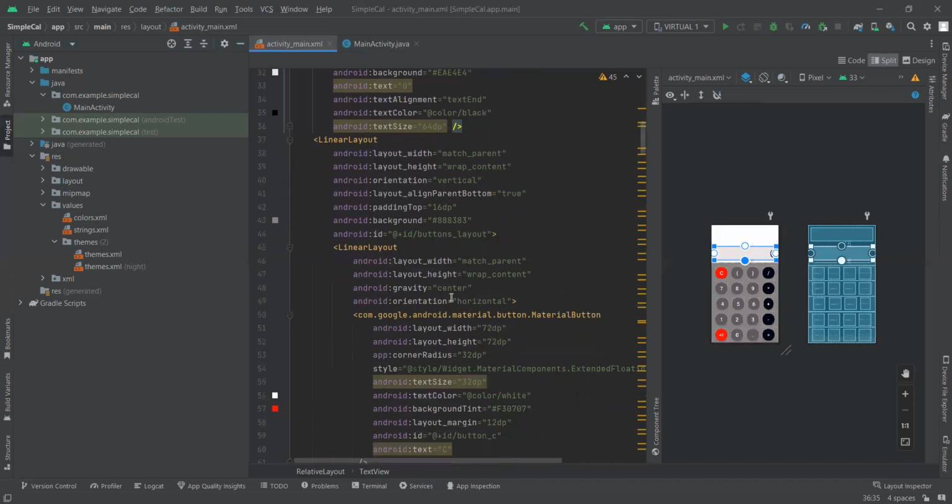Now to create a button, you must have a material button, because we create buttons in Android Studio using a material button. So I give it a width of 72 dp and a height of 72 dp.